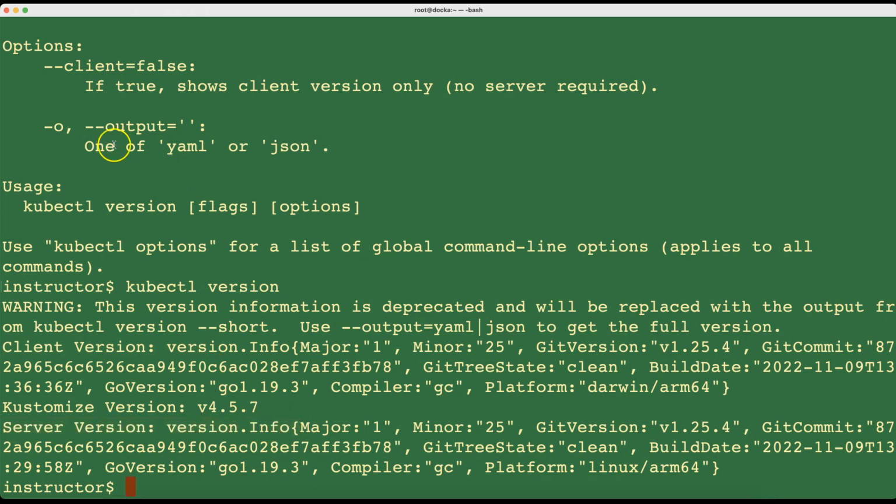So what this was saying is that client is equal to false. If you want to have it true, you will only see the client version of this utility. You will not see a server version. So it means that you can have kubectl installed without even having a Kubernetes cluster installed. Okay, it happens that we have a Kubernetes cluster installed on this server. That is why we are seeing the server version.